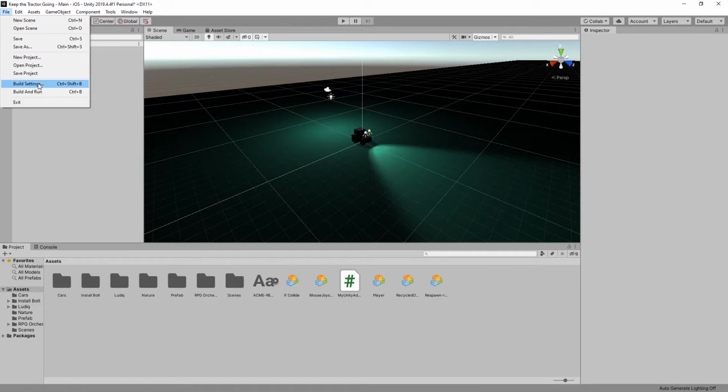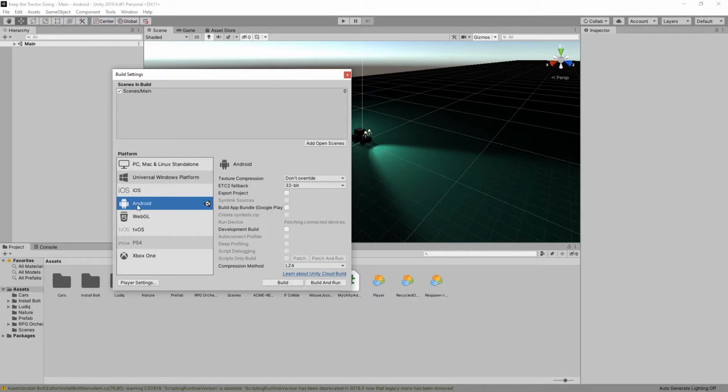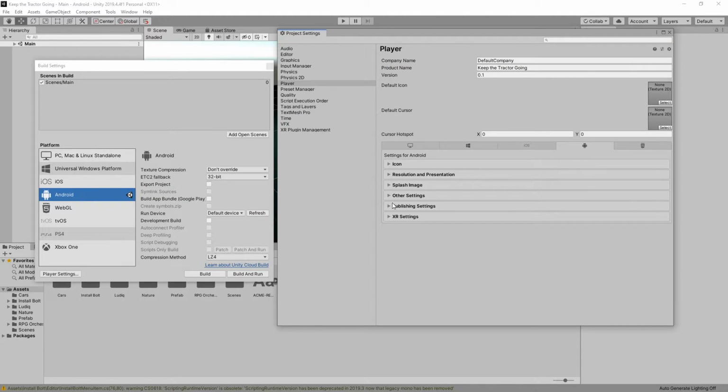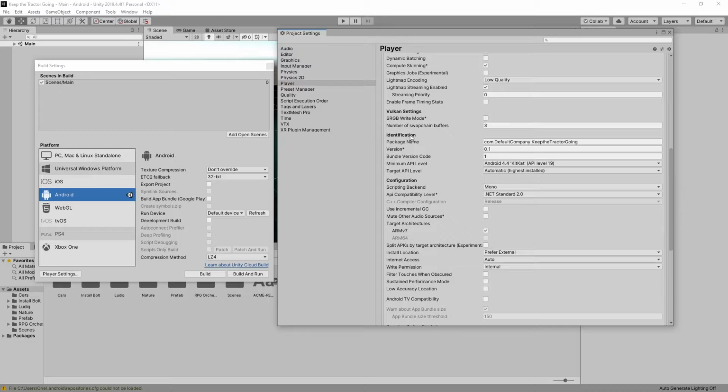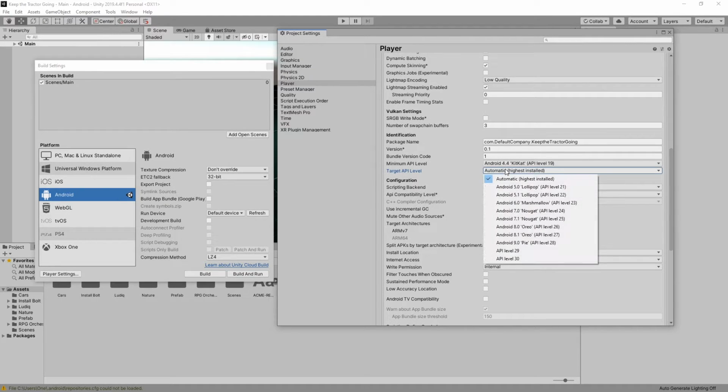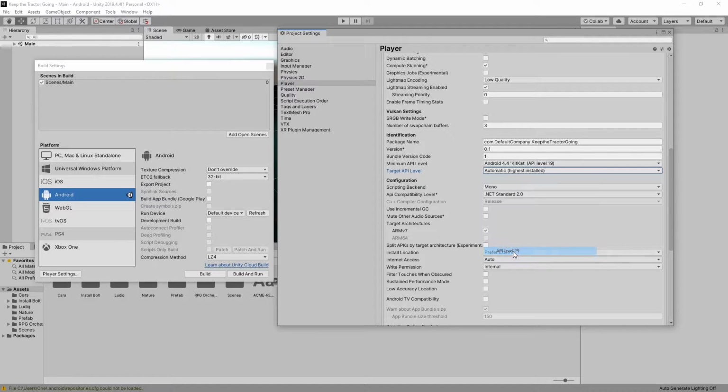In my game, I can go to build settings. Make sure you're switched to Android platform, then click player settings, and under player settings, you can go to Android's other settings right here. And when you scroll down under identification, there is a target API level. And currently it's automatic, highest installed. If you click on the dropdown, you can see that the API level 29 appears here. We can select that and click build.